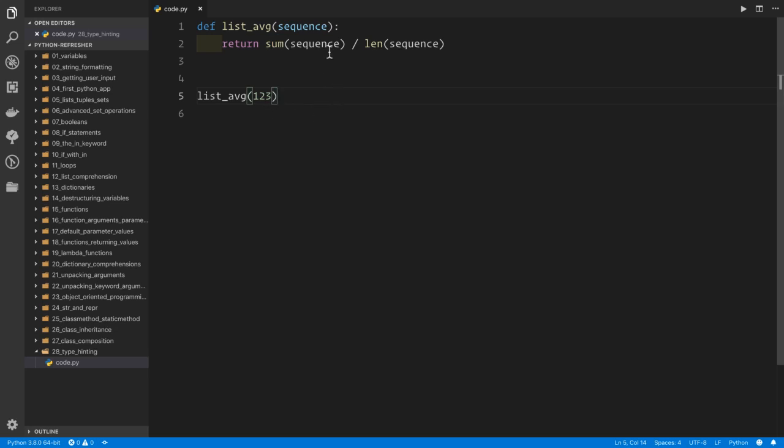So let's fix that. You can write inside the brackets, colon list. And what this tells Python is that this thing should be a list. After the brackets, you can type dash greater than, making a small arrow there, float. And what that tells Python is that this function is going to return a float. So this is how you do type hinting in Python.